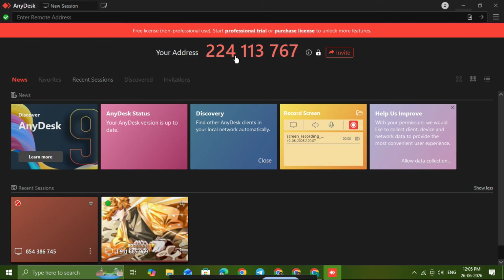Next, click on your AnyDesk address. In most cases, clicking it will automatically copy it to your clipboard. That means you can now paste it into a message, email, chat, or text and send it to the person who needs access. If you want, you can also manually highlight it and copy it, but usually a single click is all it takes. Now, share that address with the other person.